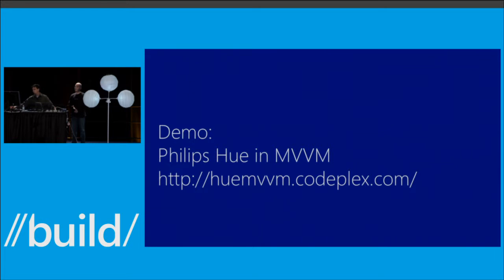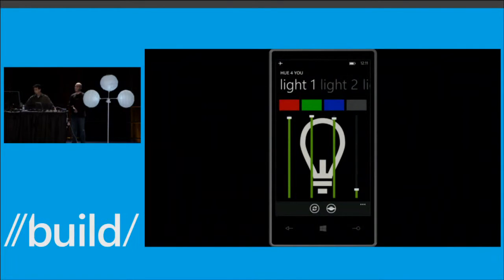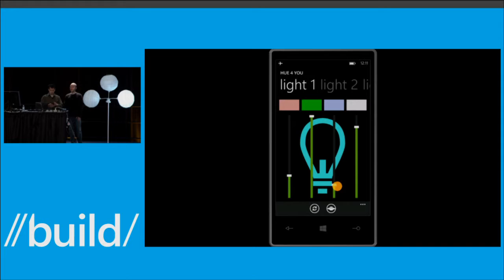We're just going to switch over to my phone here. What we have here is 3 different UIs that manage my 3 different lights. And the sliders that I have here, these are bound two-way to my view model. So every time I change a slider, there's no code behind here. It's just bound to that view model. And so every time I make a change with my slider, it updates the light appropriately.